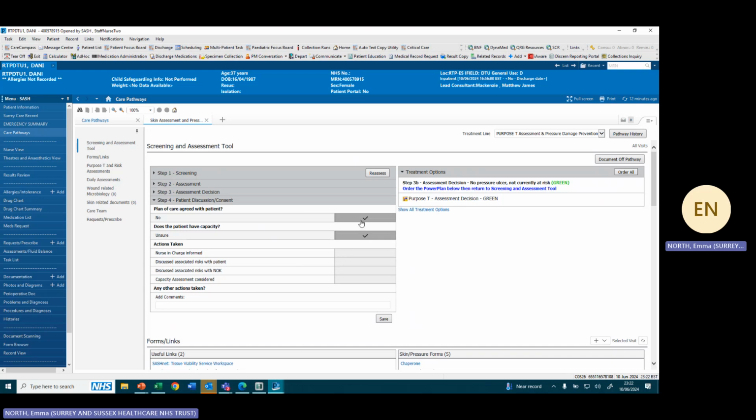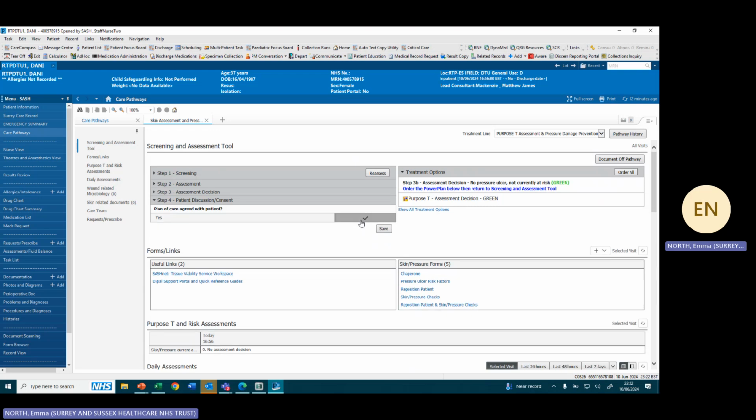But our patient is very happy with their plan of care, so we're going to click on yes. And then to end the care pathway, we're going to click on save.